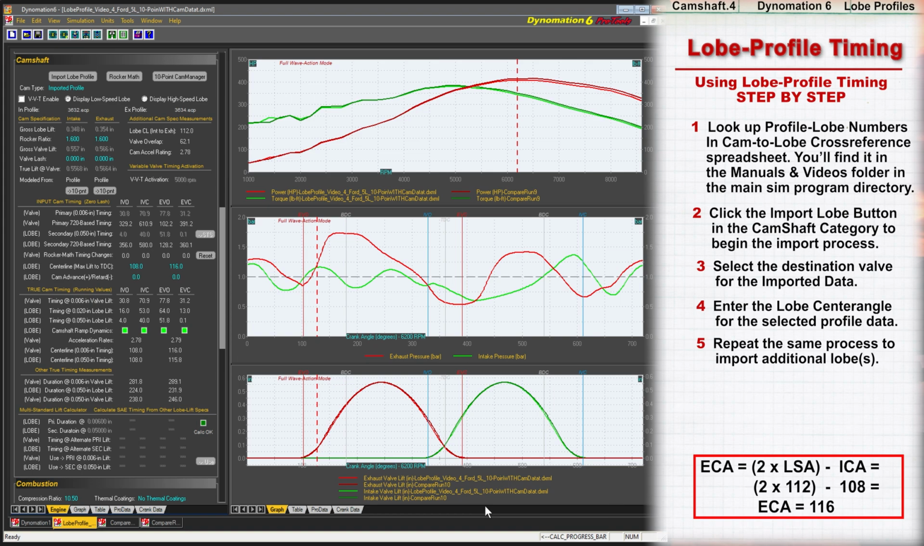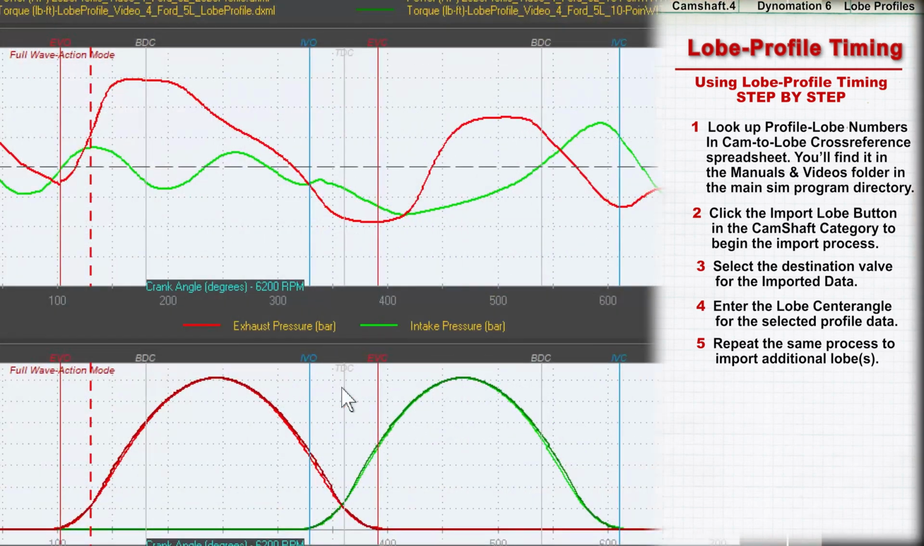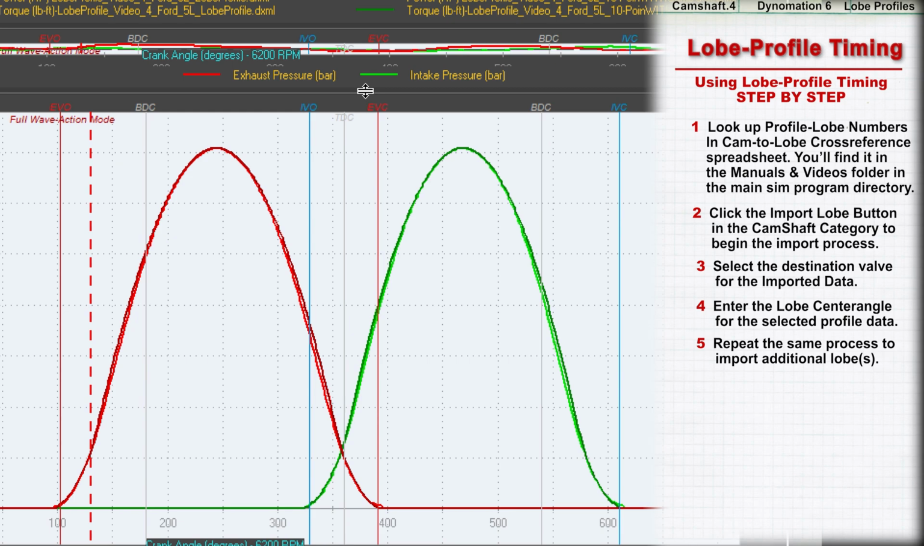The simulation results using lobe profile data are now overlaid on the original 10-point horsepower and torque curves. The differences are less than 3%, and in this case, the 10-point valve lift curves produced slightly more power. For some insight into the cause of the power differences, let's look at the valve lift curve comparison.